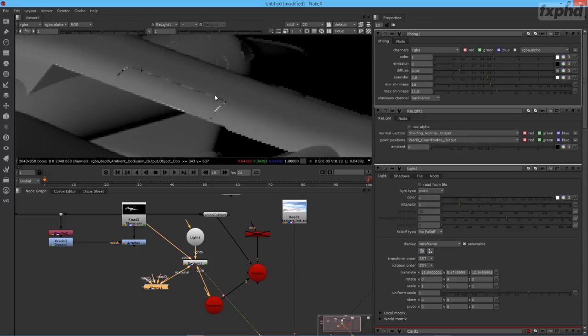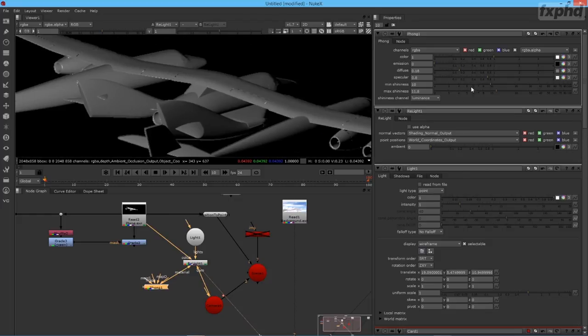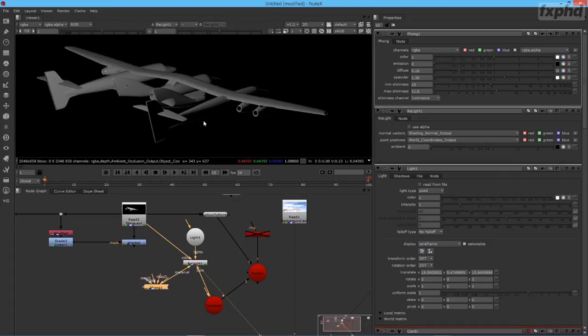So now this Phong shader, we can do quite a few different things with this. This is going to control all of the different things about this shader, and you can see the shininess here. Let me zoom out here so we can see this. We can control the specular highlights. We can control the diffuse. So we can control quite a few different things here within this Phong shader.